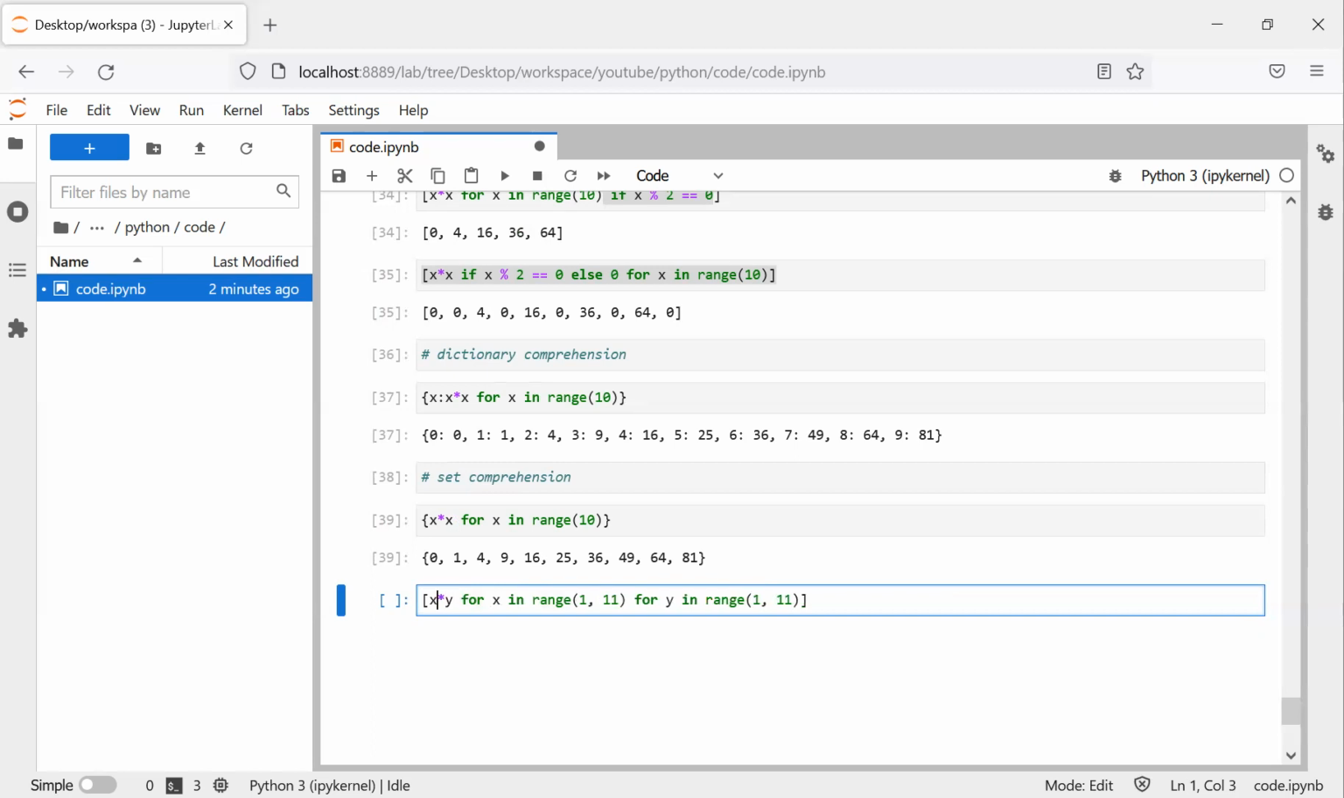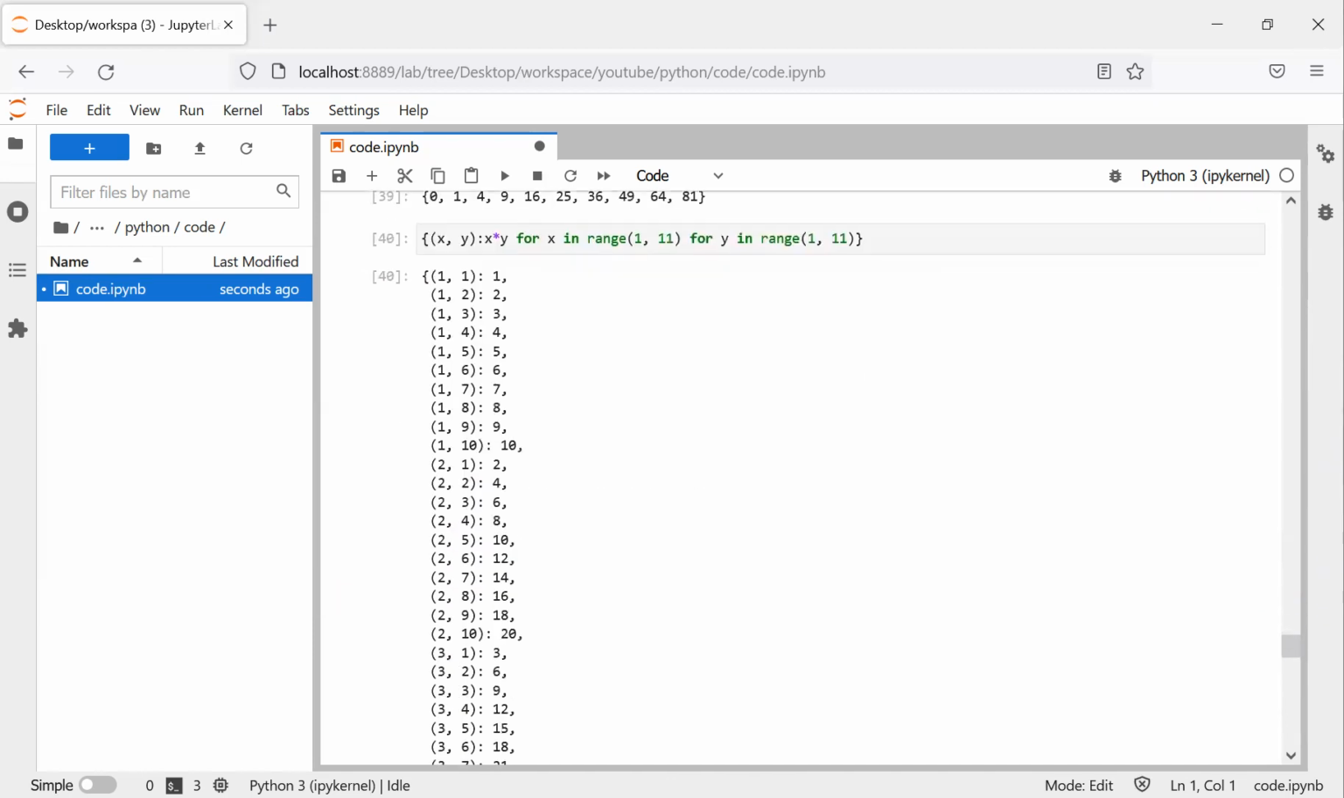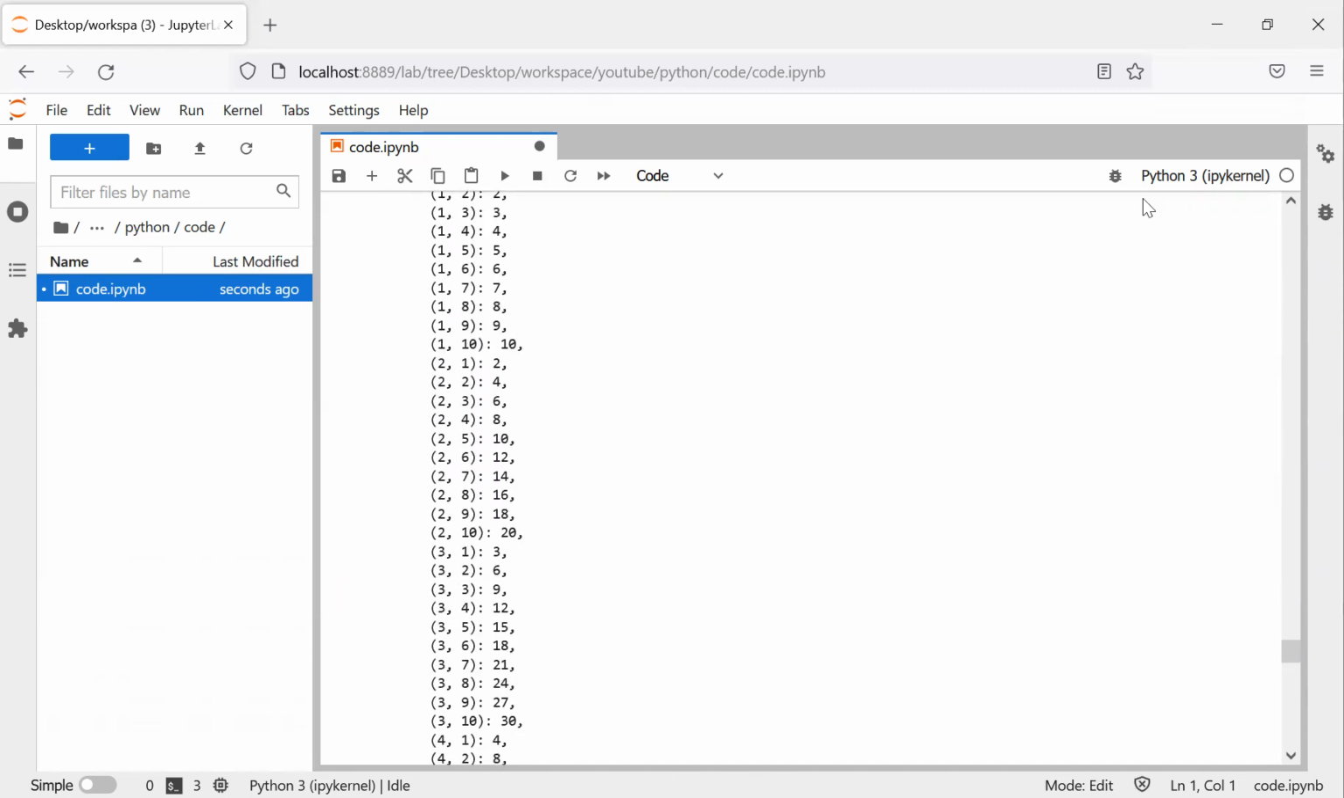Okay, so let's add this as a dictionary, so that I can just add it as a key value. So how can I add it? The key will be a tuple, where I'll just specify x comma y, and then the value would be the multiplication of that, and that's it. If I just run it, you can see we are getting a multiplication table.